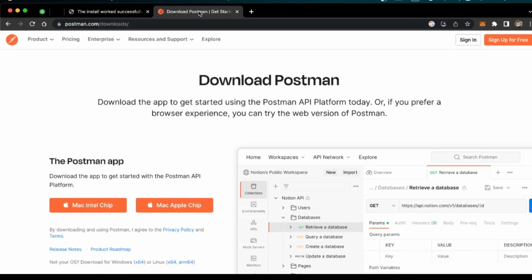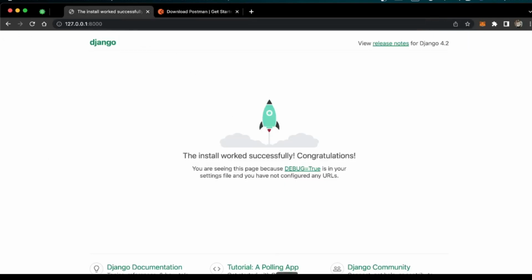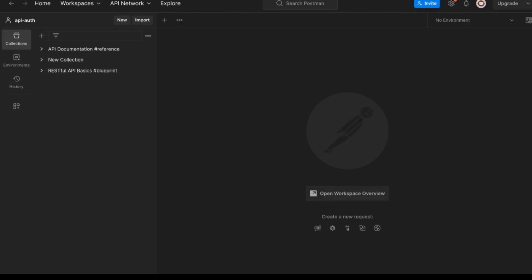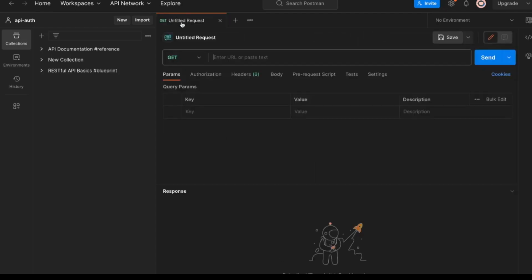Or if you have other ways of testing your APIs, you can go ahead and use those other ways or other software. So let's head back to Visual Studio Code. The next step is to open Postman. Once you open Postman, I think you might need to log in or create an account. But once you are ready and set up, you can come over here and create a new tab.